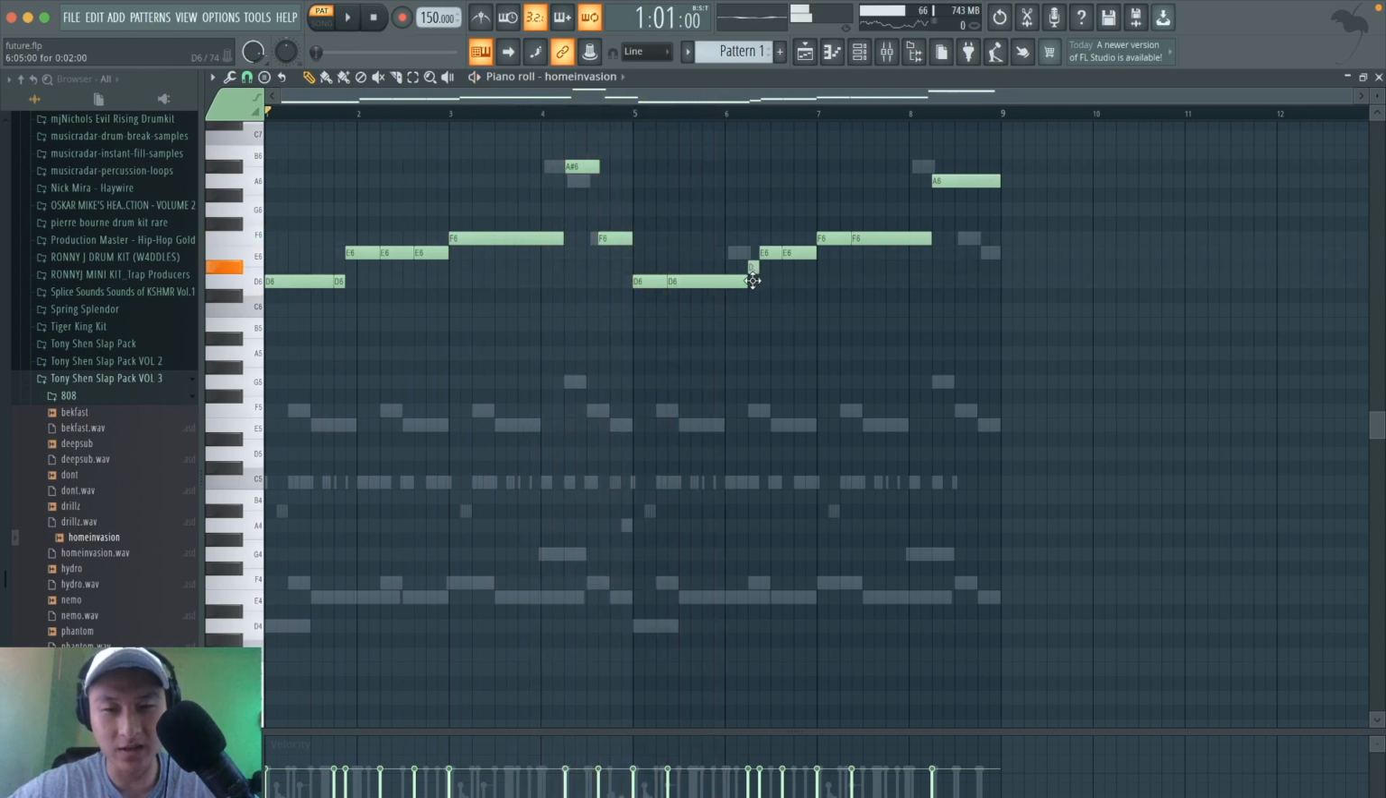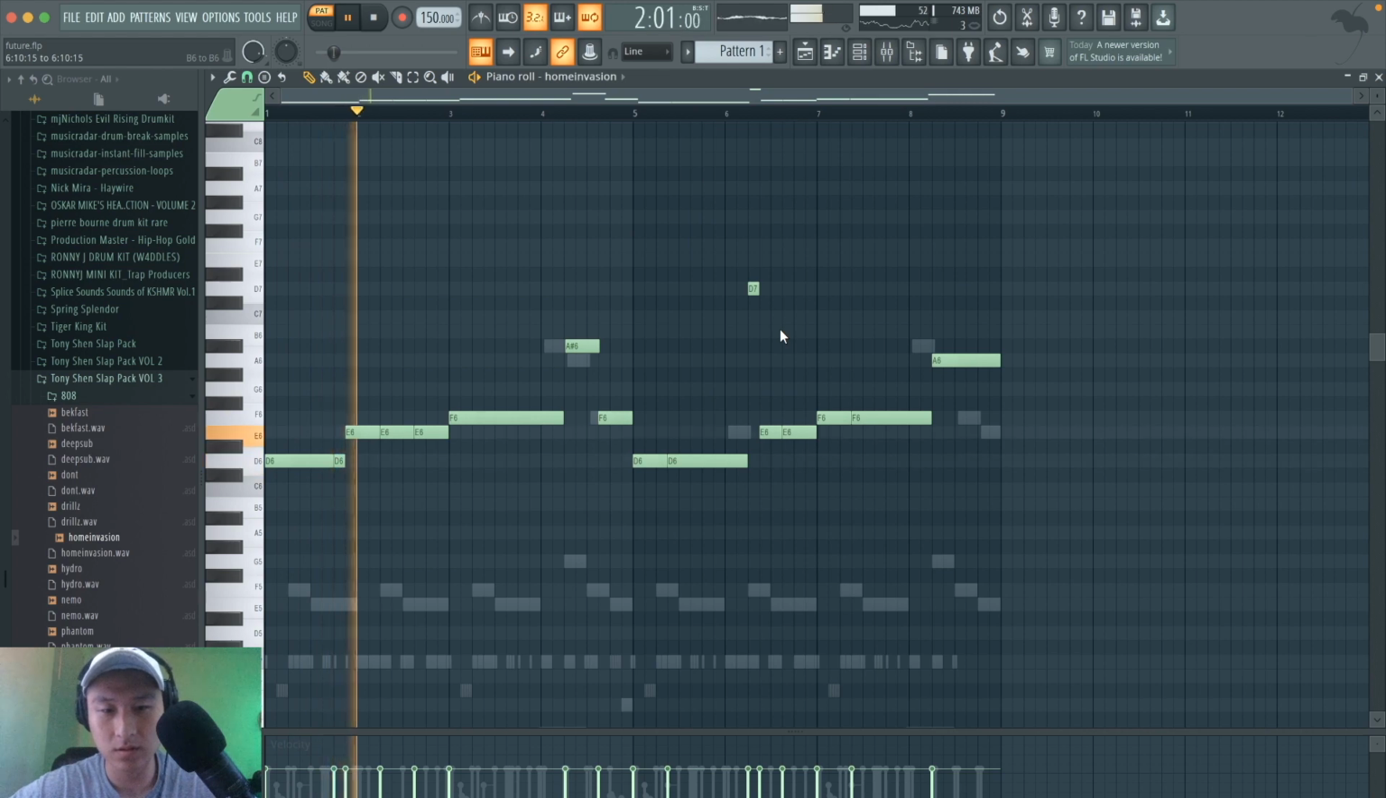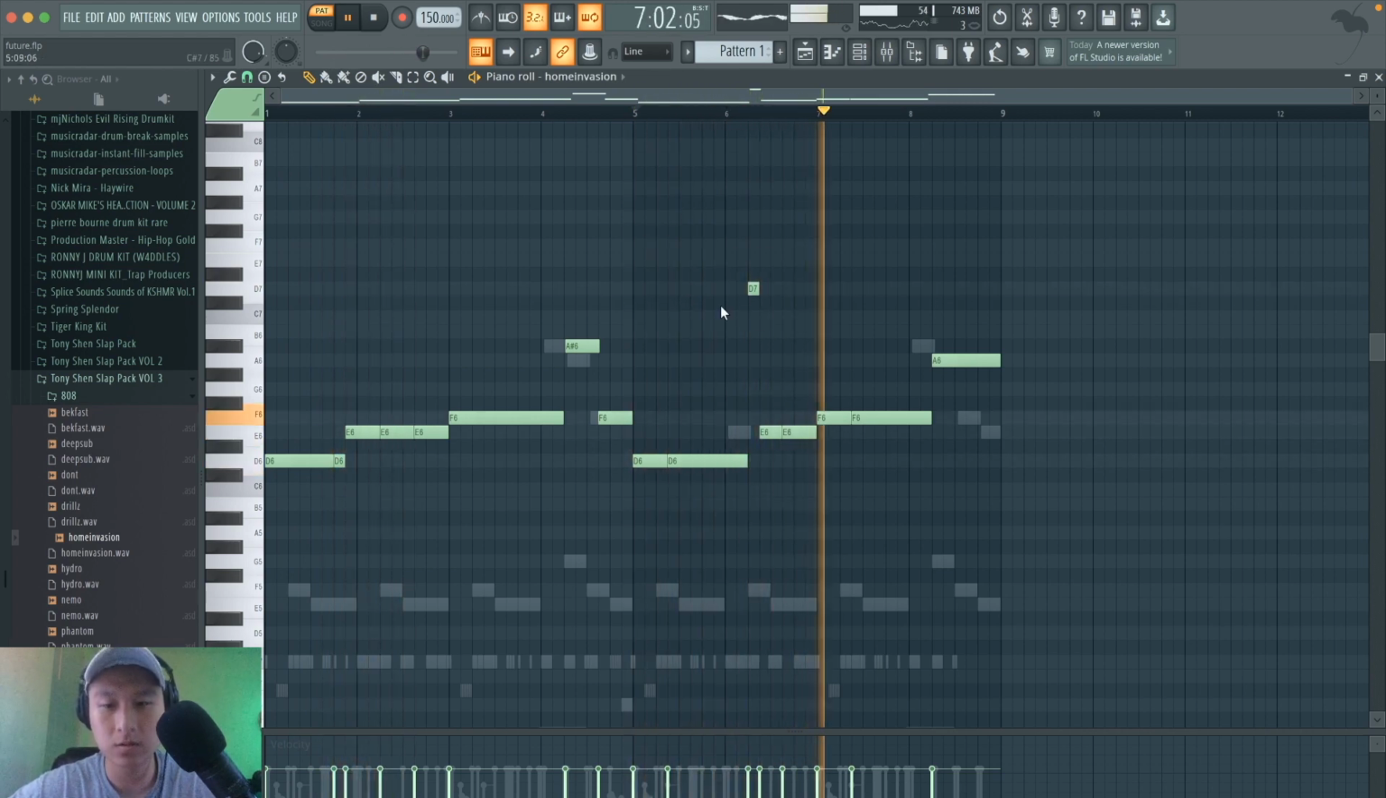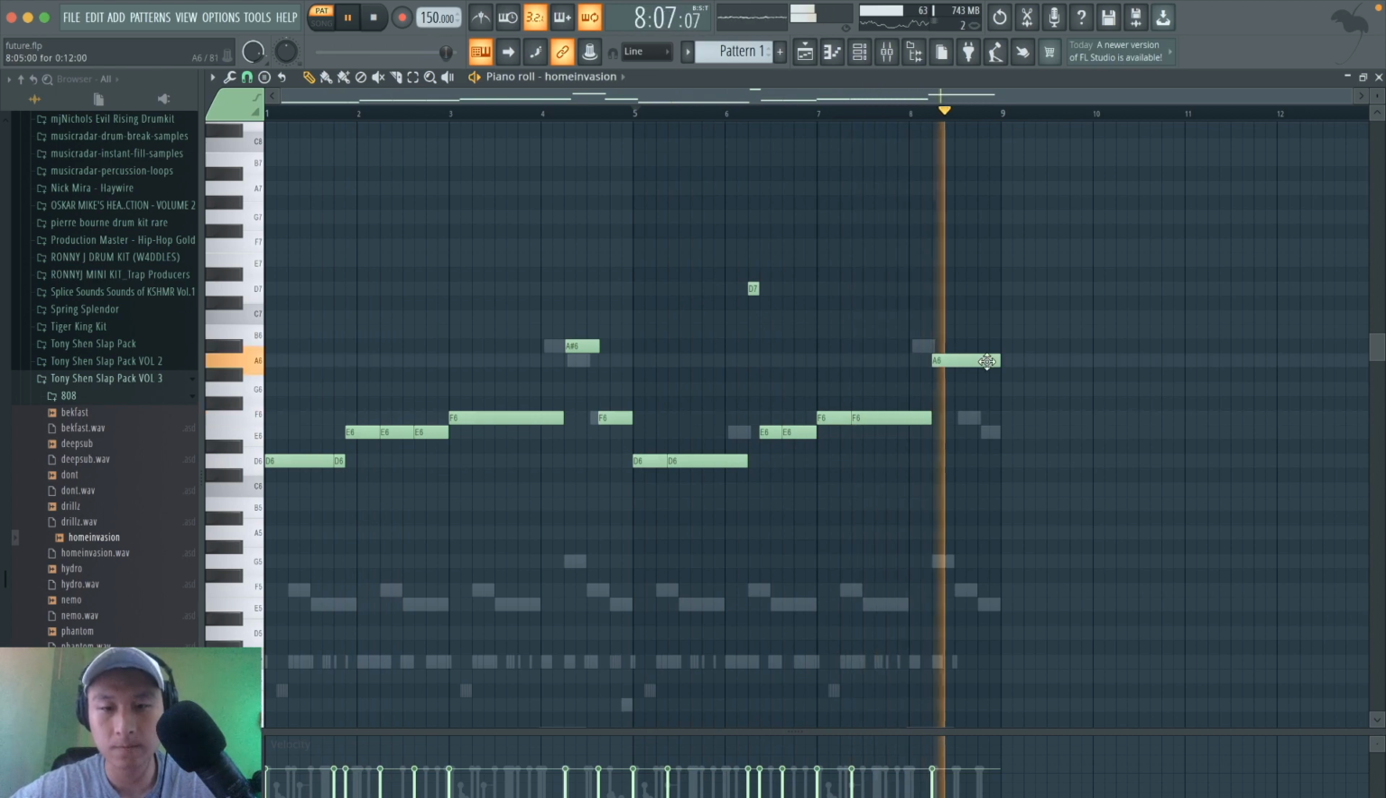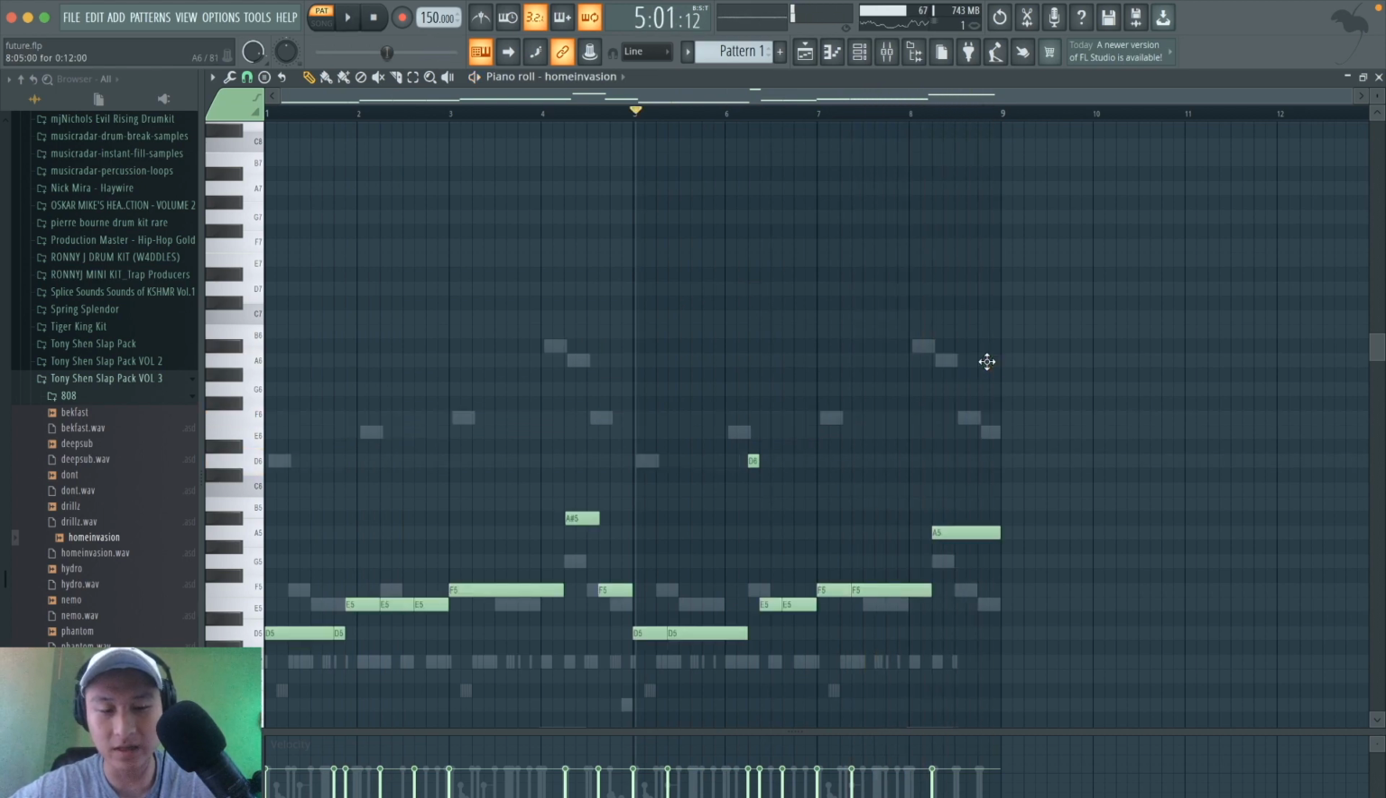And then this, we can get a little creative. We can slide up from D and then just pitch that up an octave. Let's pitch it back down.